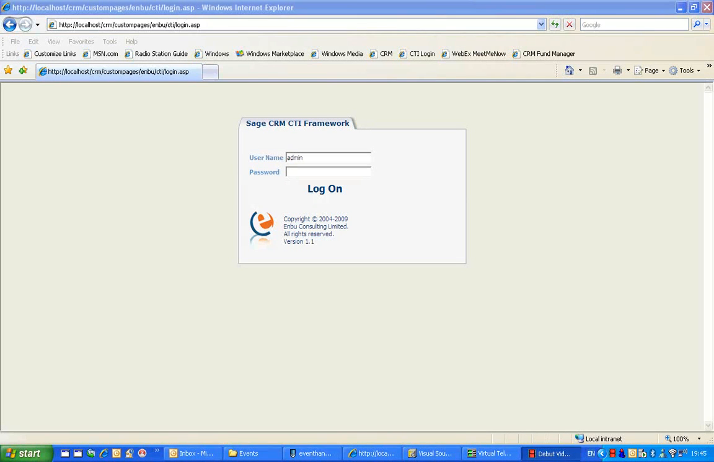So today we are going to go through the Sage CRM CTI Framework by Enbu. We'll start with the login screen, which is pretty similar to the Sage CRM login screen, except this is a customizable login screen which can contain such things as turret logins, station logins, and whatever else you may need for advanced CTI logins on a particular desktop station.